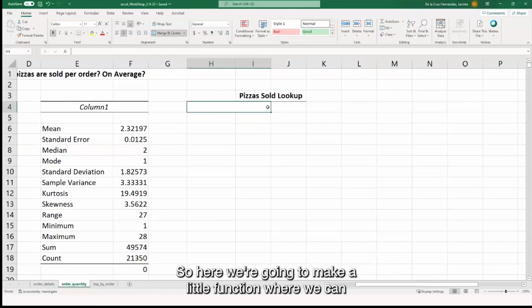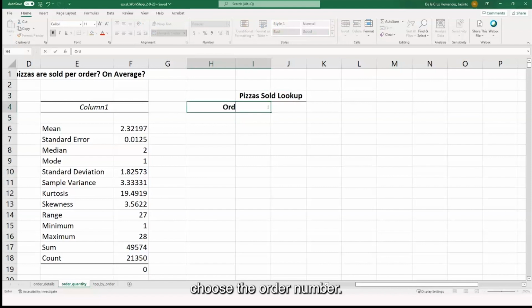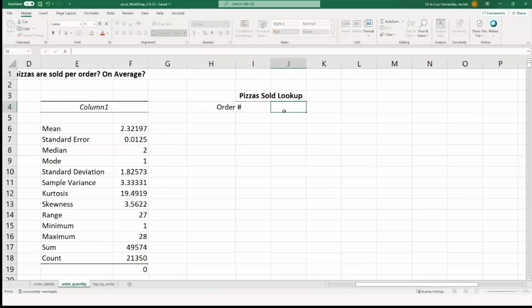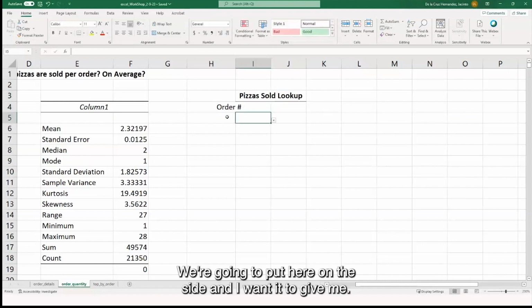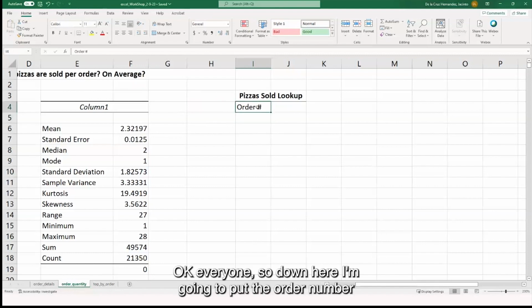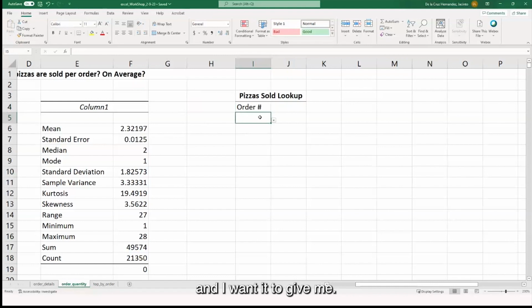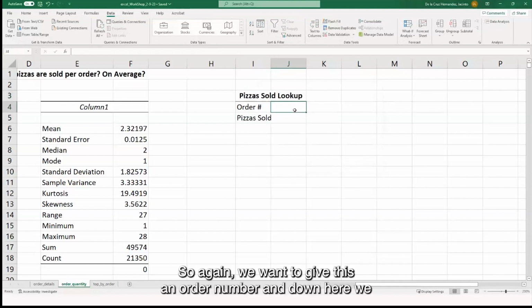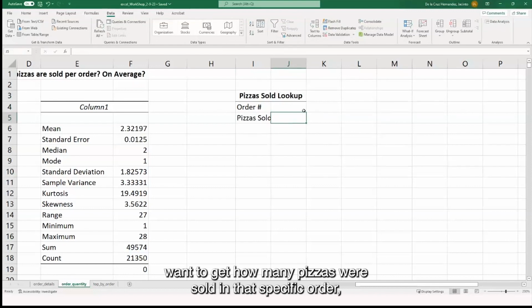So here we're going to make a little function where we can choose the order number. I want to give this function an order number. We're going to put it here on the side, and down here, I'm going to put the order number, and I want it to give me how many pizzas were sold in that specific order, right?